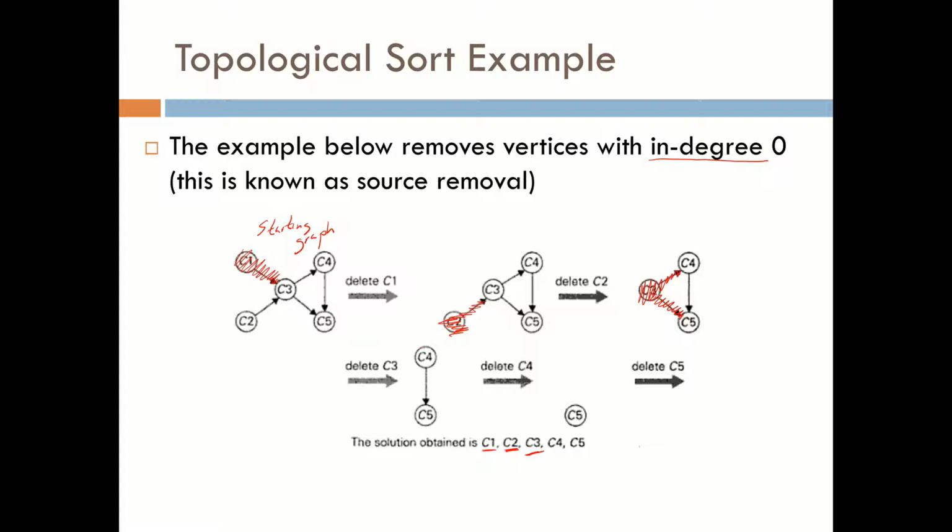Okay, and finally we're at this stage now, and the only node that can come off is C4, and so we remove C4 and we output it, and then finally we're just down to C5. It's got in degree 0 and we remove that. It has no out degree. We output it, and this is a topological sort.